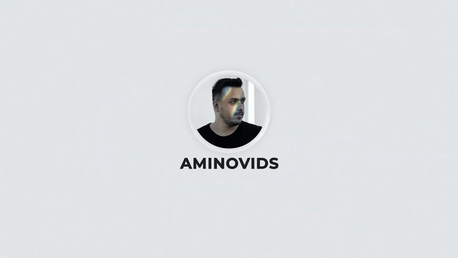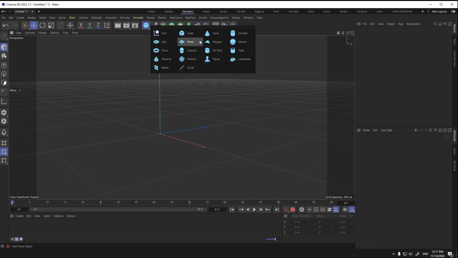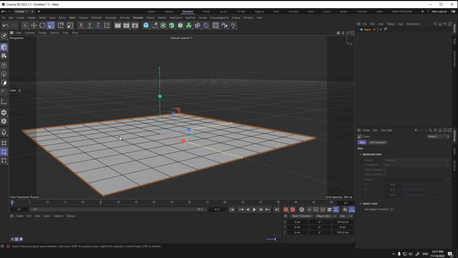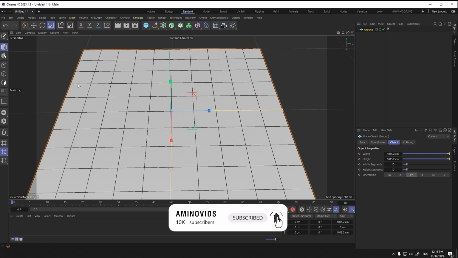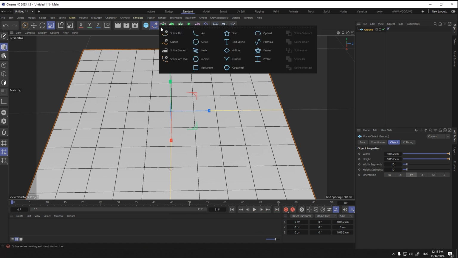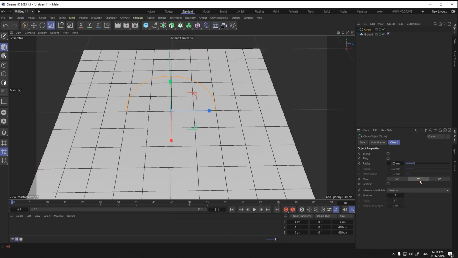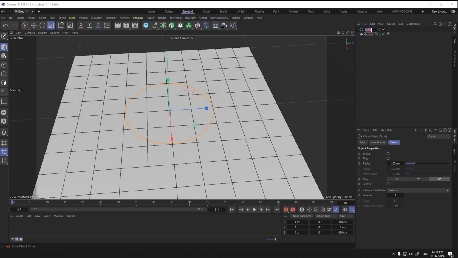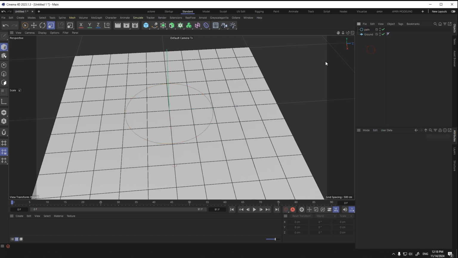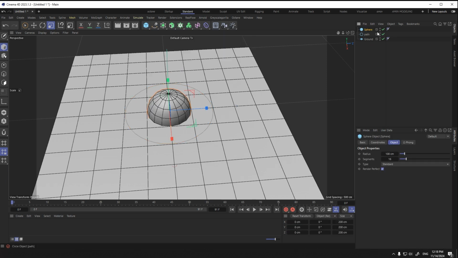Jumping. I select a plane to use as the ground of the scene. I also select the circle to use as a circular path for the sphere. Then I choose a sphere. This sphere is the main sphere.